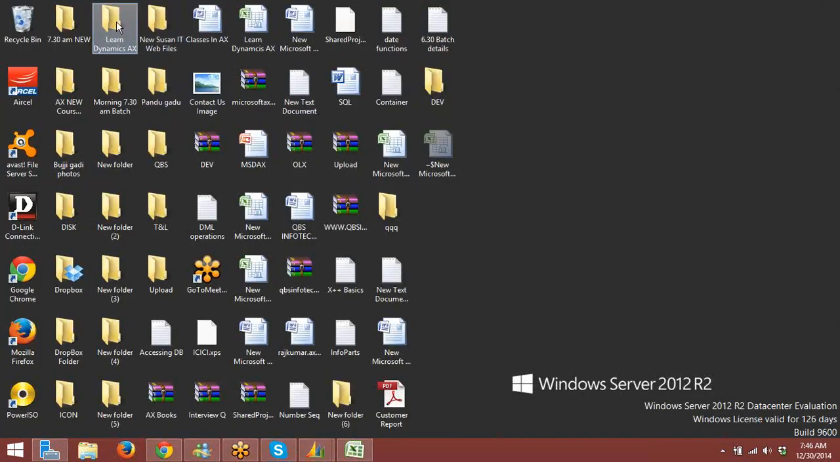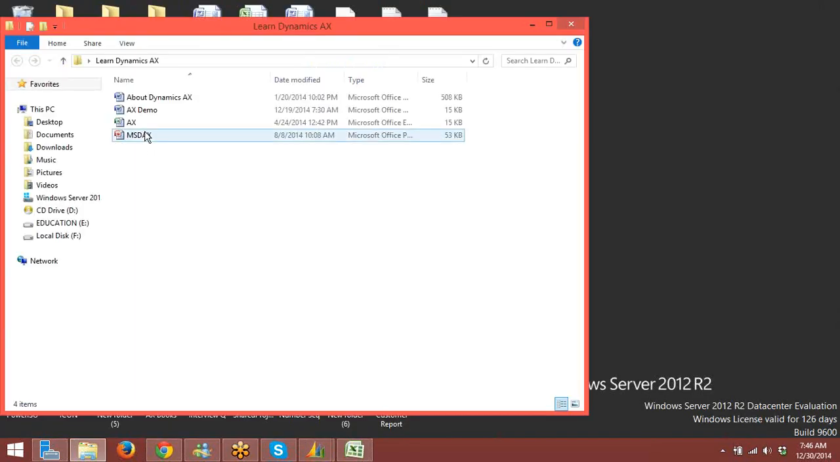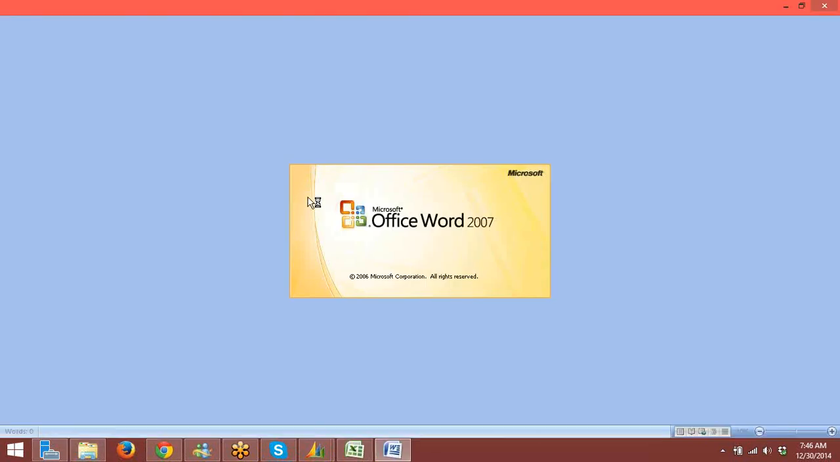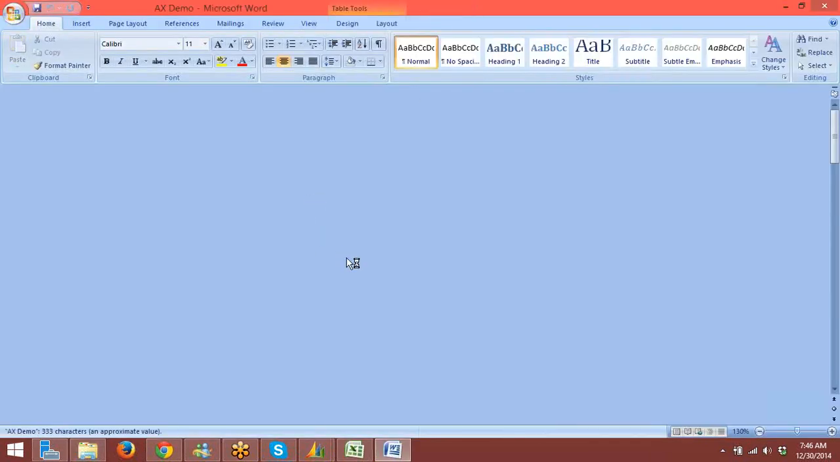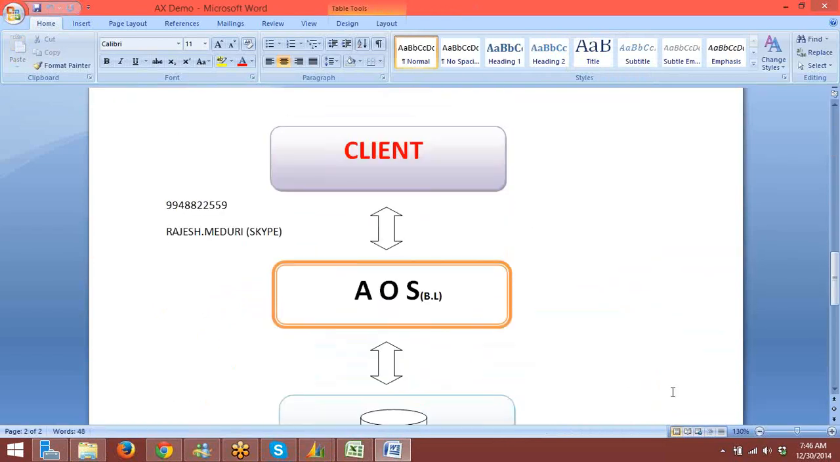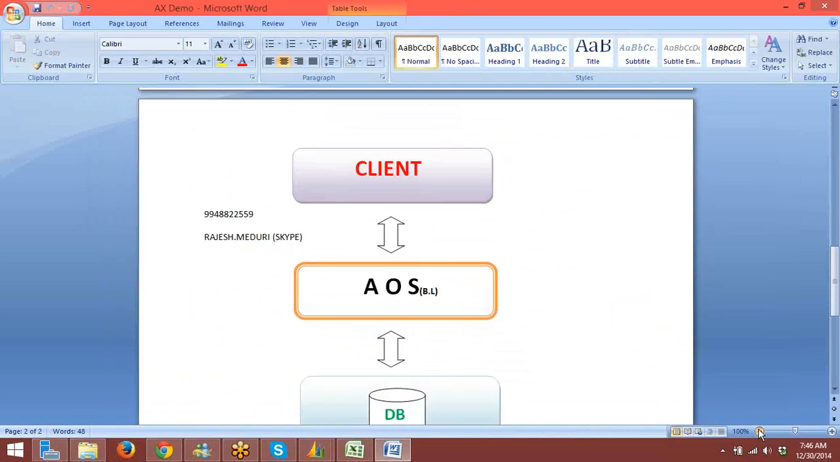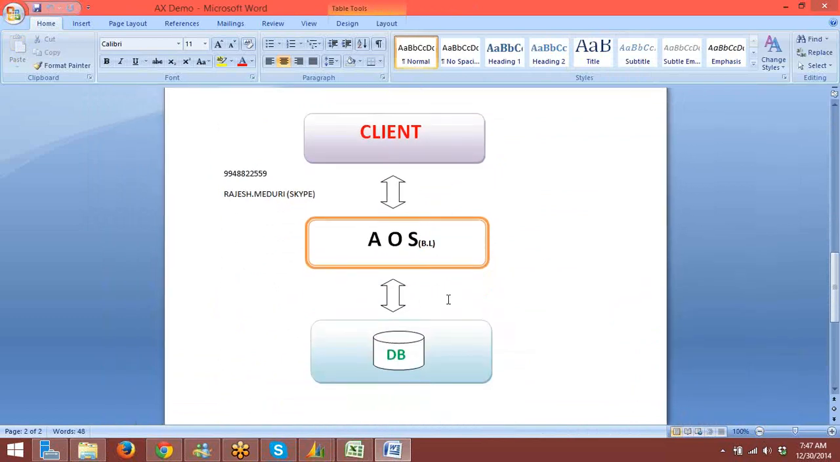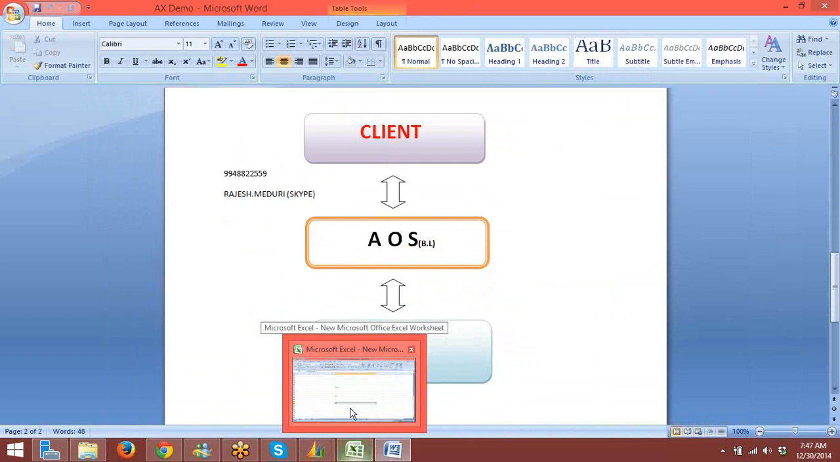I have already discussed this, but let me explain one more time. The client server architecture means client, AOS and database. The client application will be divided into two areas: one is the workspace, and the second one is the development workspace.